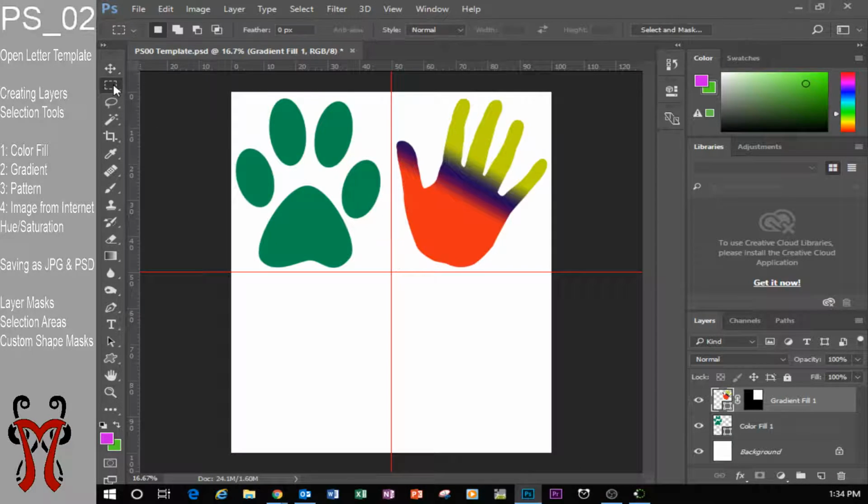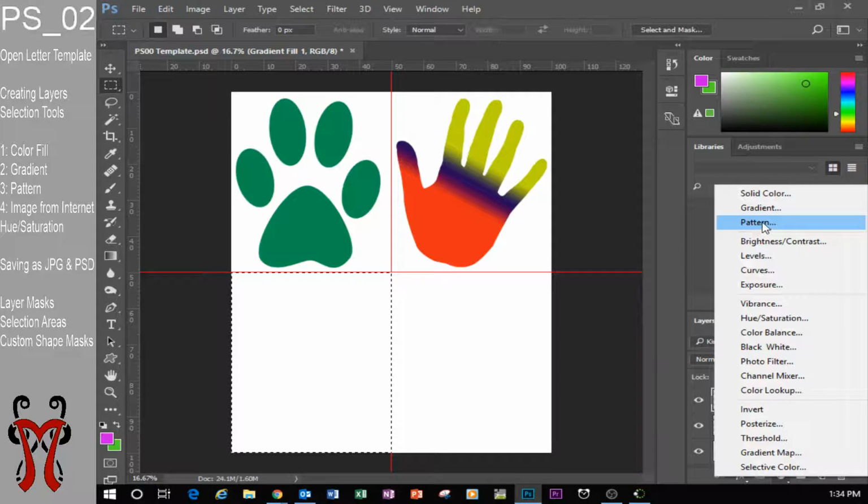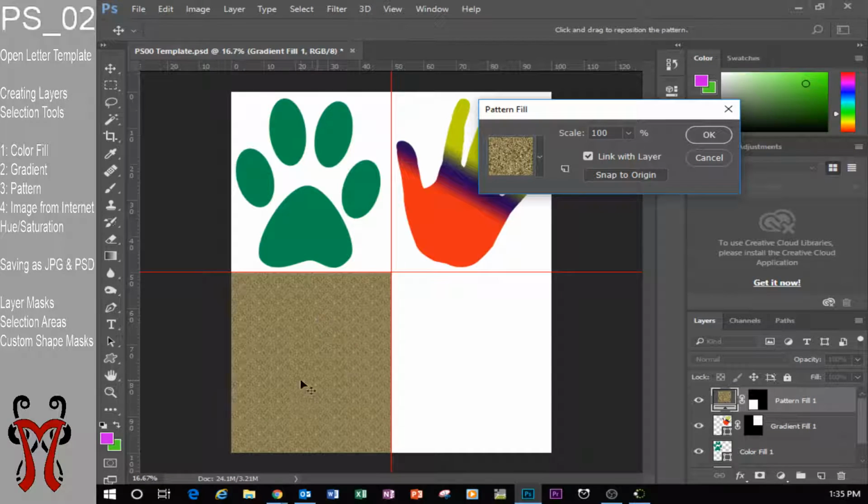Alright, now I'm going to make one more layer down here. I'm going to select the rectangle tool up here and select the bottom left hand area. This time the adjustment layer that I'm going to pick is the pattern layer. So I'm going to click on pattern right here, and you'll see that you have a pattern that appears in the area that you selected.